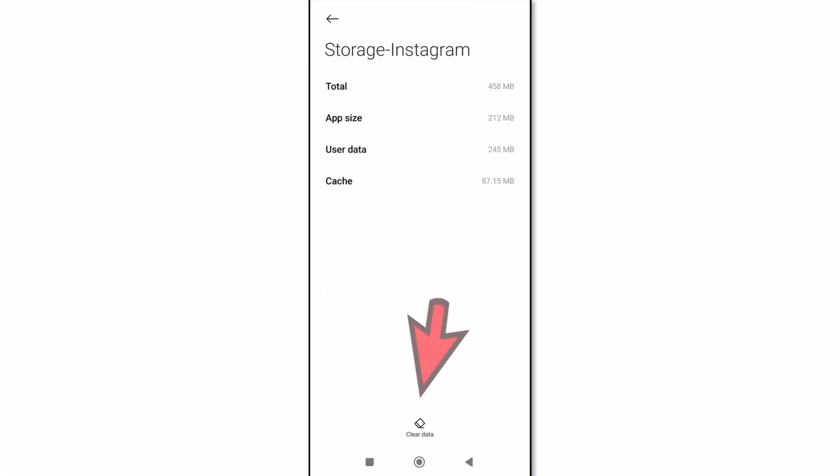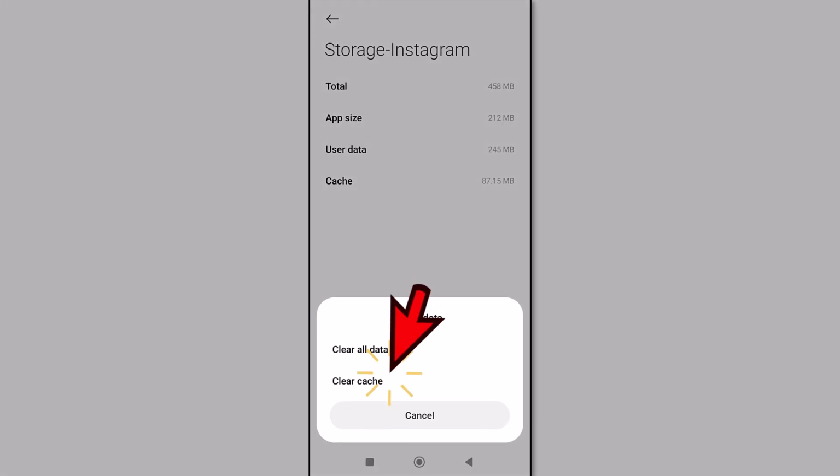Tap the button that says Clear Data and then Clear Cache. This will delete the temporary data that the app has stored on your device.